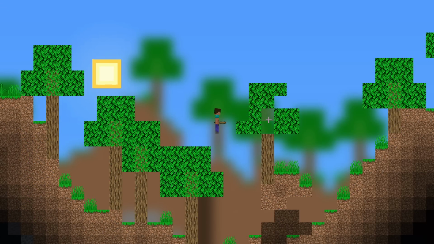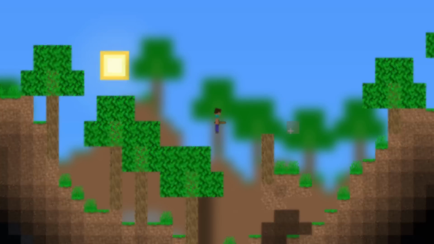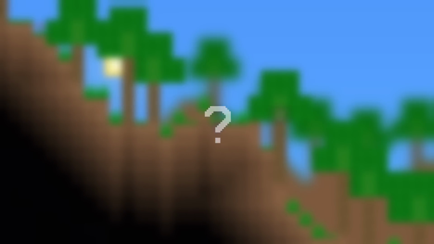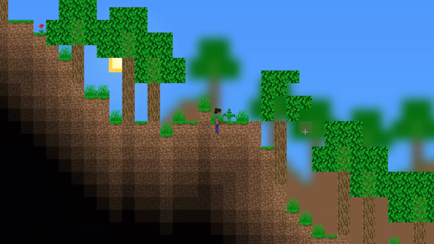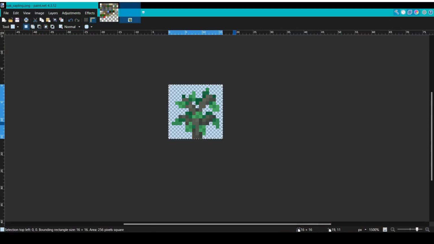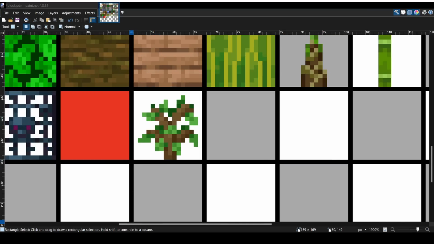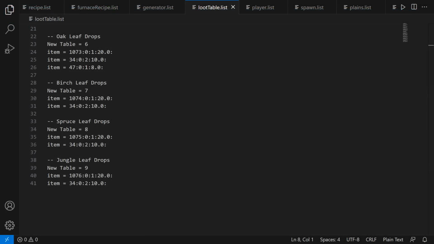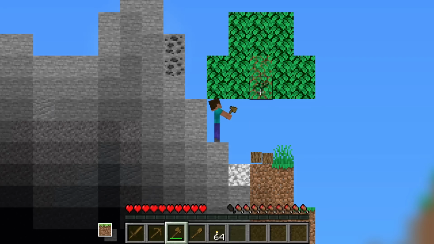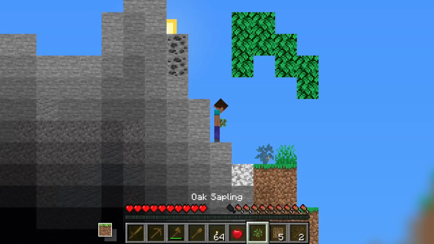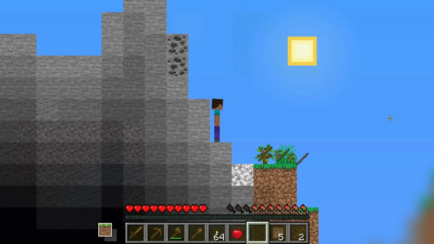So here is what it looks like with the leaf decay rate turned up really high. And it works well. But we now have a new issue. The leaves don't drop any saplings yet. To fix this, I quickly transferred some sapling textures over to the block texture atlas and added a new loot table for each leaf type, so that each has a chance to drop a sapling. So now when you cut down a tree, the leaves decay, dropping saplings, and you can then start the process all over again.